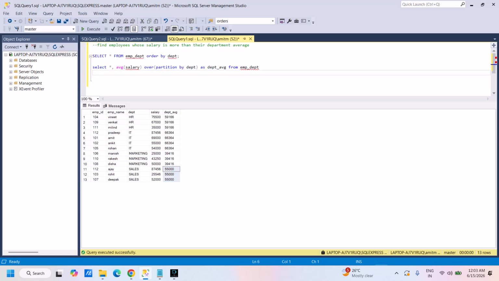Now, why am I using this window function instead of a simple average salary aggregation? Because using this window function, we are able to preserve the columns like employee ID, employee name, and the salary of these employees. Instead of that, if you are using a simple aggregation, then we can only get this department and the average salary. Let me try to show you.